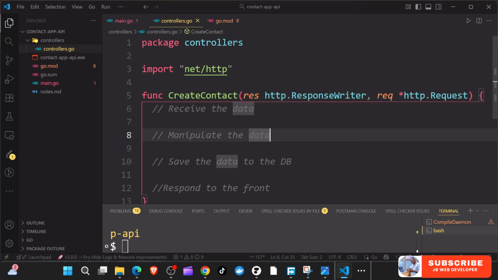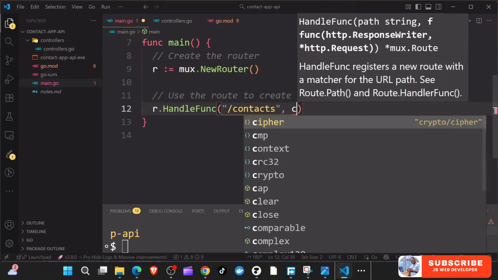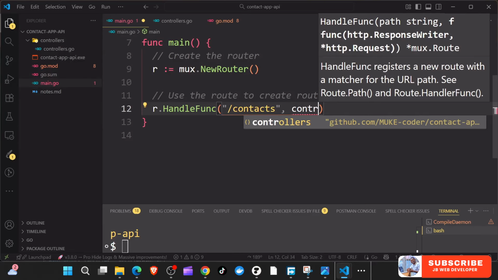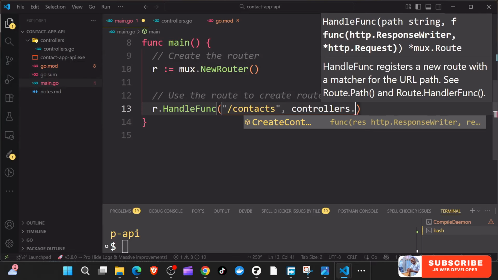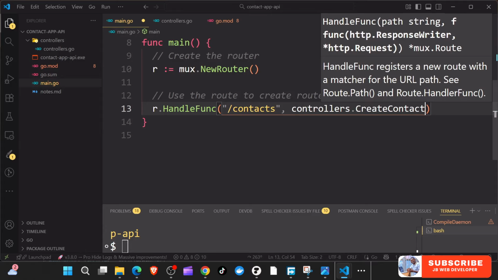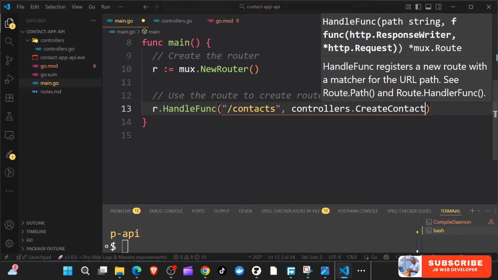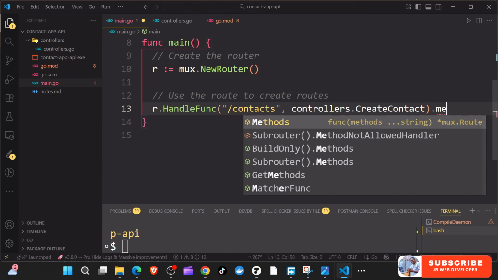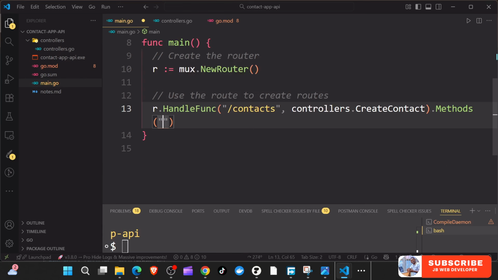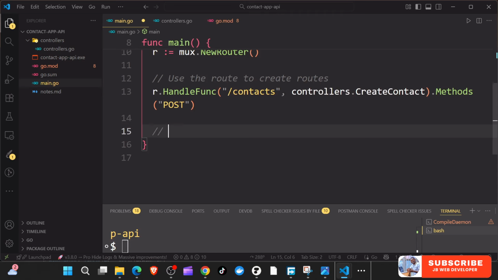Before you do that, I'm just going to say controllers. You're just going to say controllers.CreateContact, and it accepts that because the function has the response and the request. Then here you can say .Methods, and I'm going to say that this is going to be a POST, like this. Okay, so down here we can also create the server.